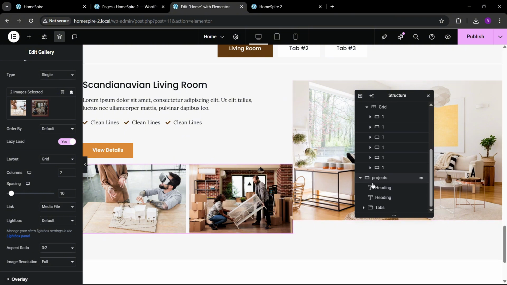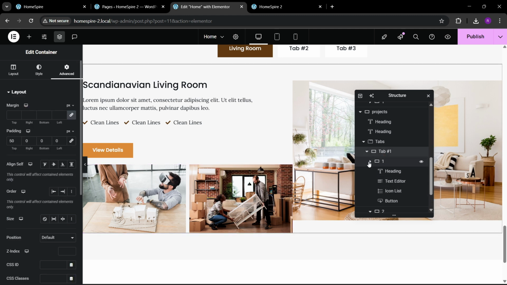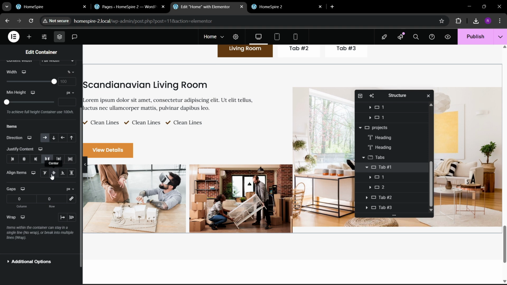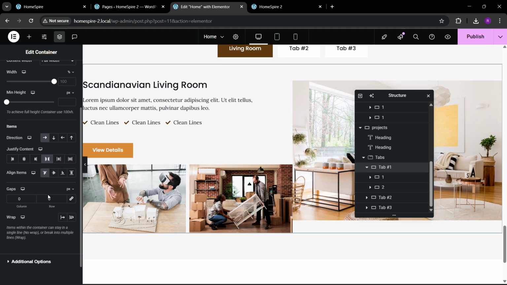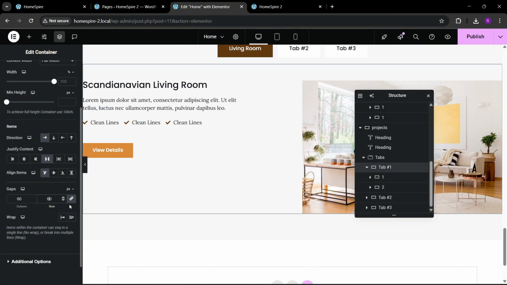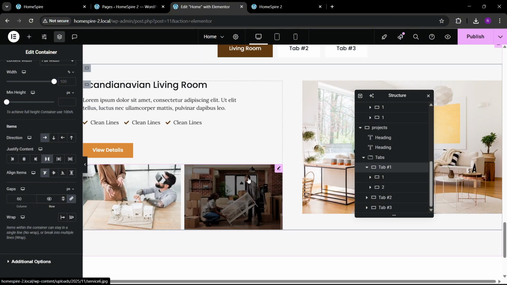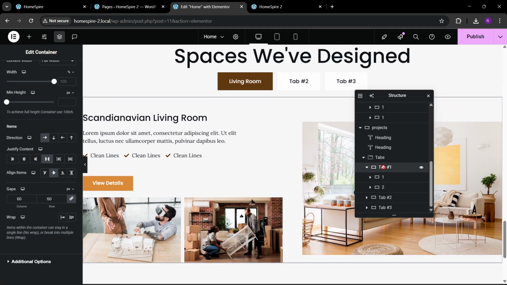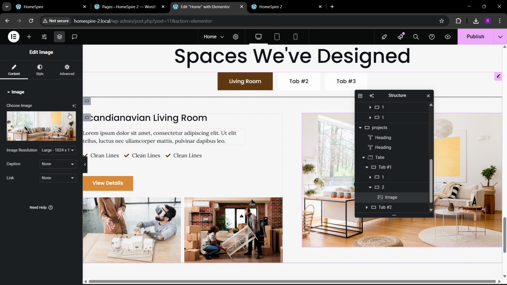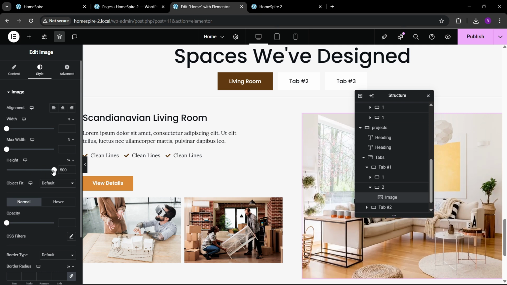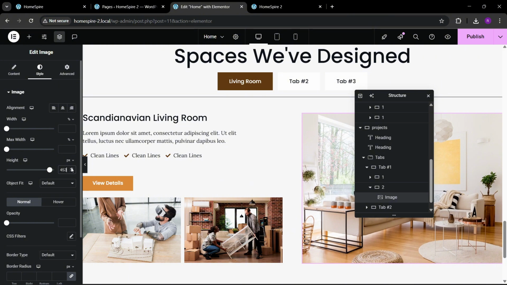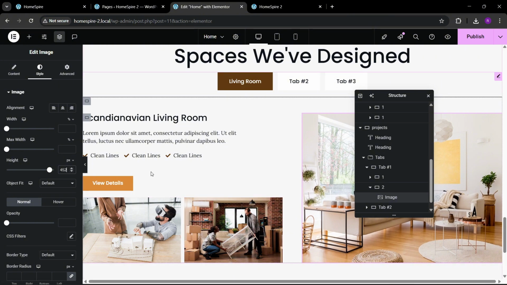So you can see we have tabs, projects. Here we have the tab 1, inside we have 1 and 2. So we can just go to the tab. Here we can make everything in the center. And here we can put some gap like 60 pixel. Okay, we can put this like this. Okay, and you can just increase and decrease the height of this, like if you want it to be to the end, you can just use it like this. Okay, so this is looking good.